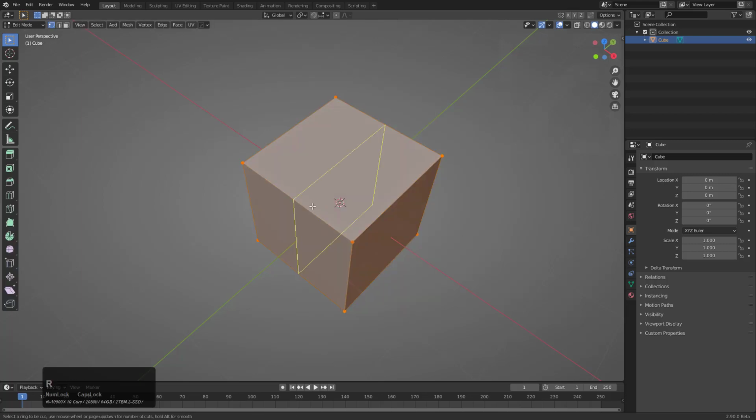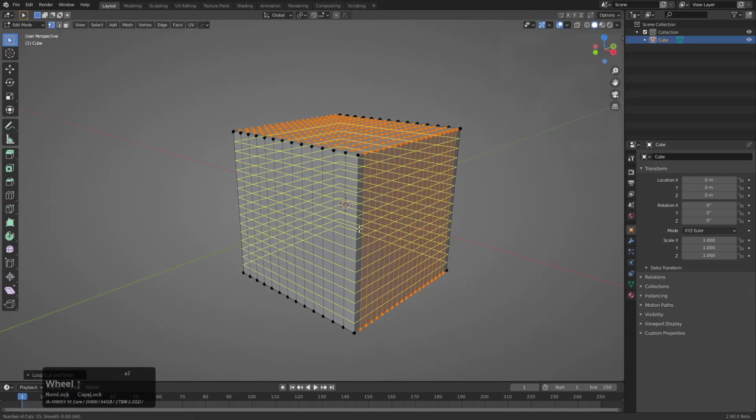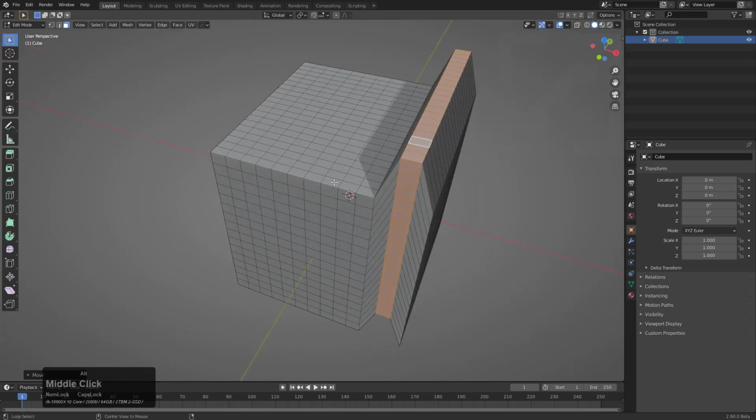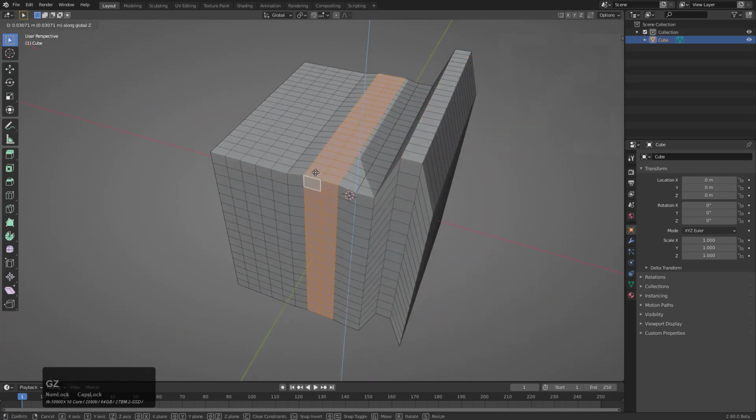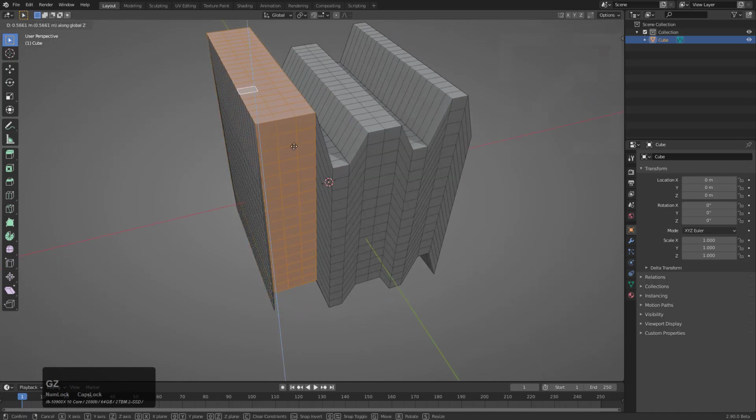To show it in action, we can just get in here and just Control R, just roll the wheel, just add a ton of loop cuts. And for the most part, these loop cuts may be needed in order to build a certain shape, but maybe all of these loop cuts aren't needed in order to build this shape.